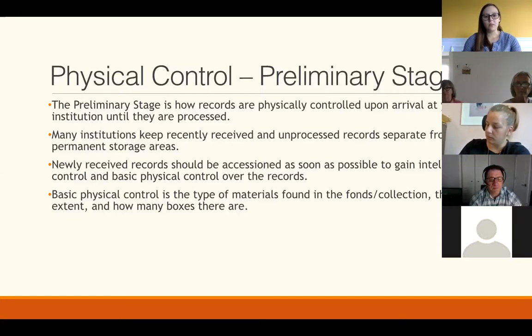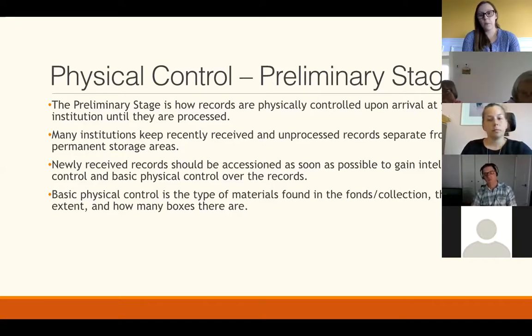Newly received records should be accessioned as soon as possible to gain basic intellectual and physical control over the records. As I touched on briefly in our last webinar, you should not accession records until you have legal ownership of those records, whether that is via a signed deed of gift, purchase agreement, or a signed transfer form. But we want to get the records accessioned as soon as possible because then we know how much of the records there are, we know what's in the records, and we know what types of materials to expect in those records as well.